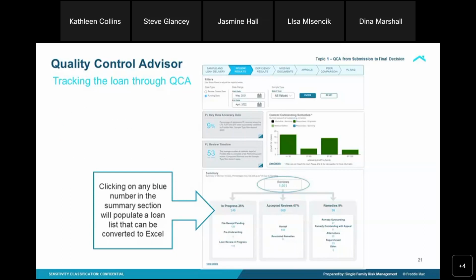If you have access to QCA, under the review results chevron is the next step after file delivery to track the current status of a loan in process. The review results chevron allows for easy access to location. As you can see in the summary section located at the bottom of the screen, you can click on the reviews to track all of your loans from file receipt pending to closed reviews in the requested date range. Or you will see that location based on loans in progress, accepted reviews, and remedies. Just click on the number in blue and a loan list will populate, and you can even convert that to Excel.